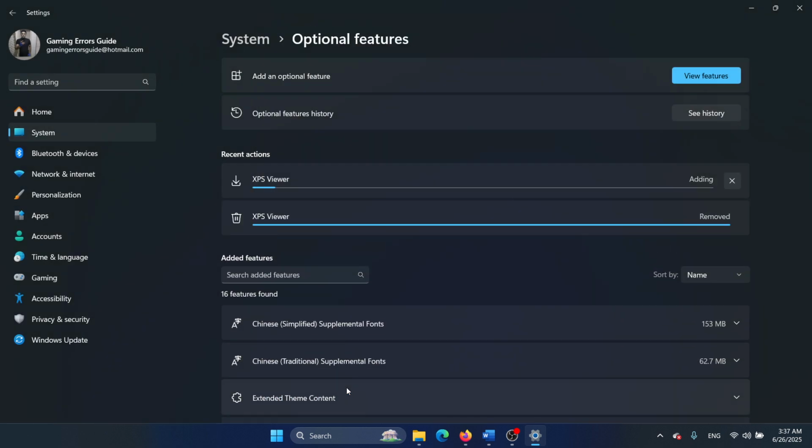Let the XPS viewer be added, and once it is added, then you can use this viewer to view XPS files. It works just like any other application on your computer.